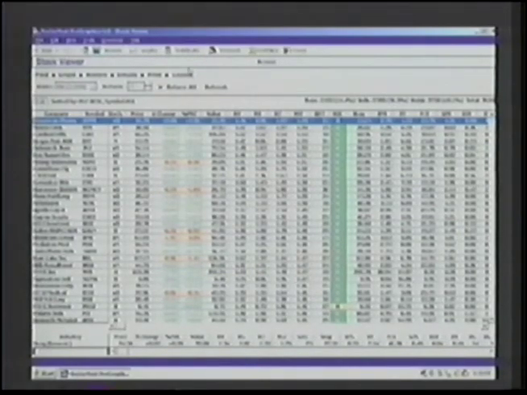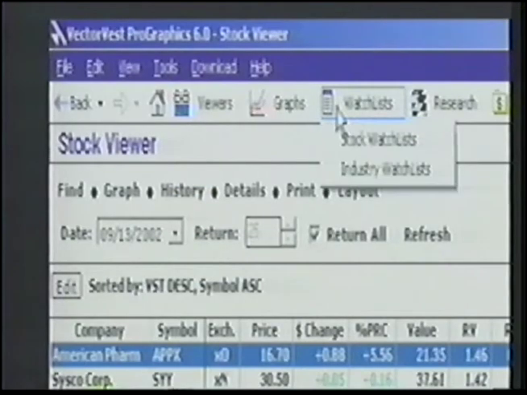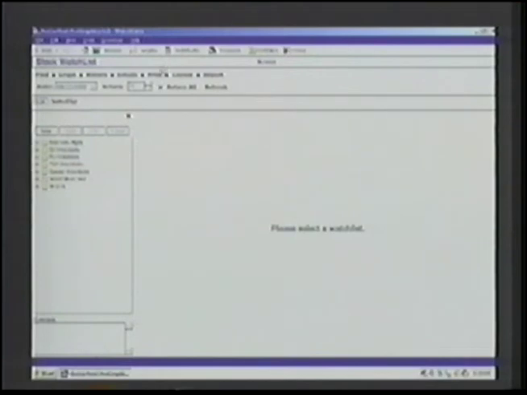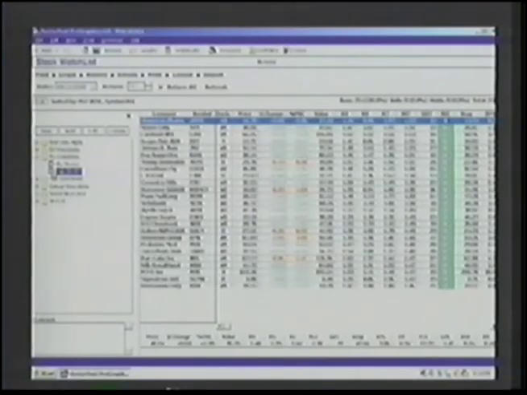Let's go back to the top, click the watch list menu, and click Stock Watch List. Now, let's open up our group called My Watch List, and then highlight the watch list called Top 25 VST. And there you have it. There are the top 25 VST stocks from the Stock Viewer in your watch list.